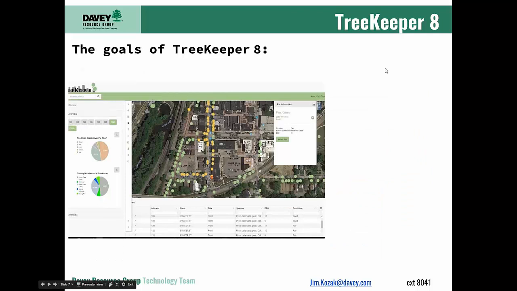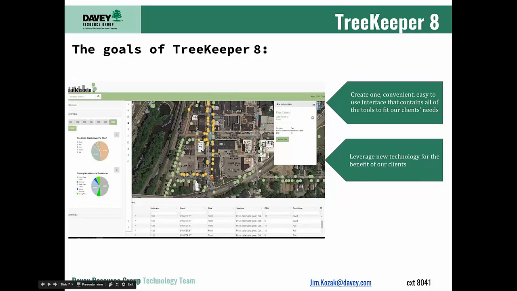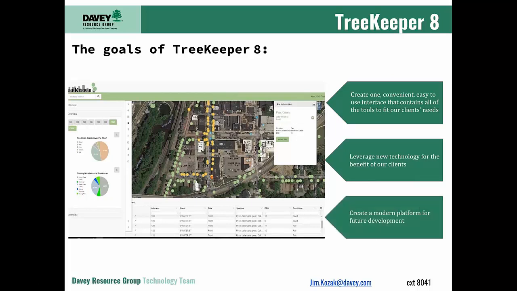I wanted to review really quickly the goals of TreeKeeper 8, which were to create one convenient, easy-to-use interface that contains all of the tools to fit our clients' needs, to leverage new technology for the benefit of our clients, and to create a modern platform for future development.